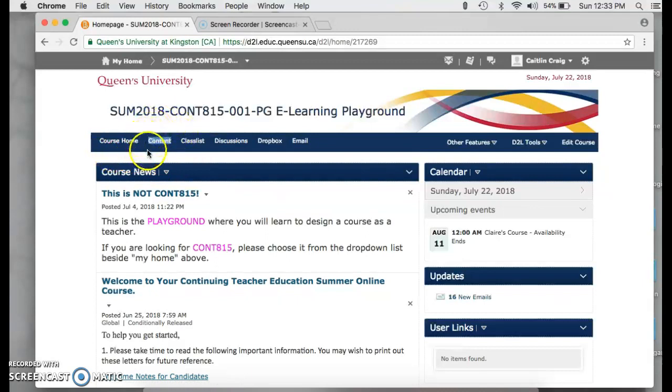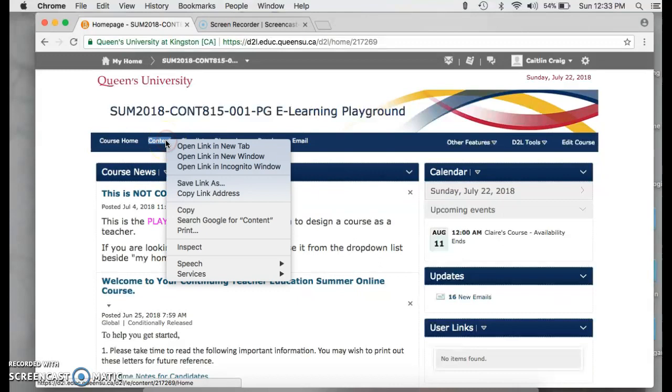We're going to be going into content, which is where you're going to find your orientation course, but it's also where you will always find different coursework assignments, lessons for a course. But rather than just clicking on content, what I want you to do is I want you to right click on content and open the link in a new tab.